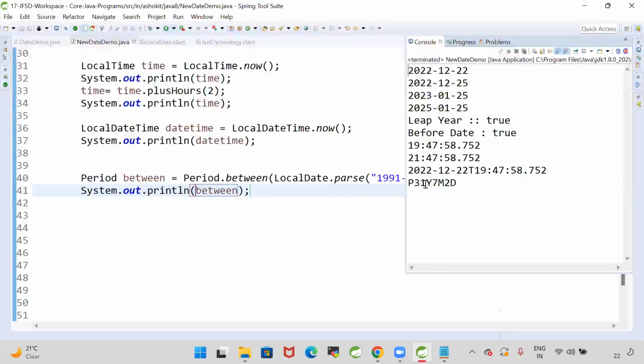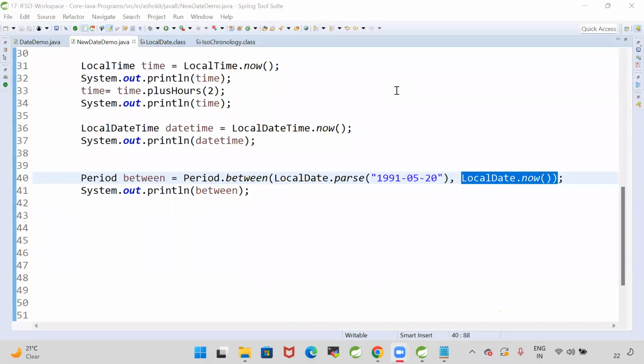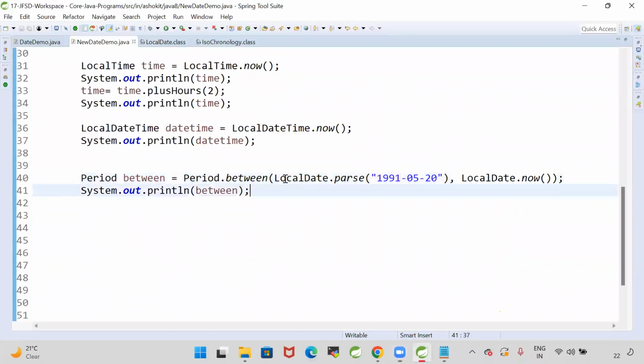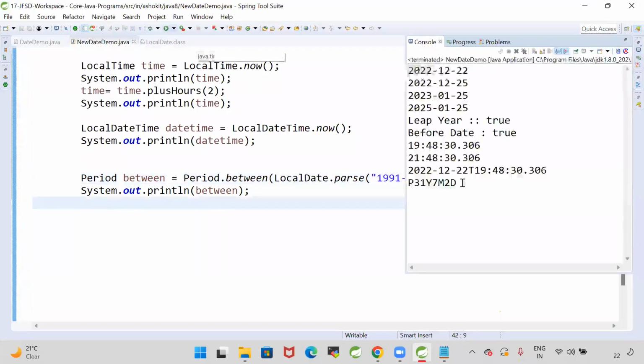Period between, what is it giving, guys? 31 years, 7 months, 2 days. That is the difference between this date and today's date. So how many years of age you have, you can find out that way. I have given my date of birth, and between my date of birth and today's date, the period is 31 years, 7 months, 2 days.